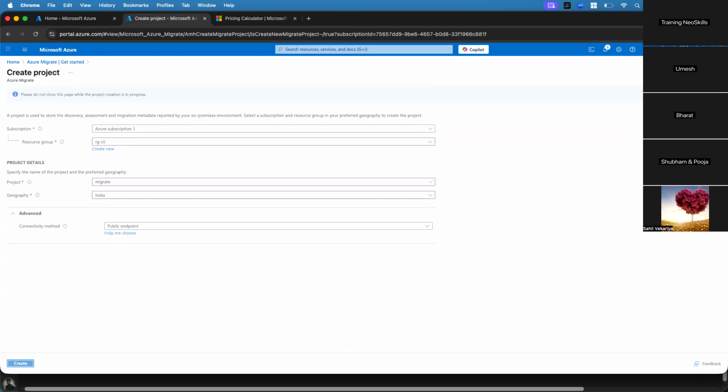Now, once we create a project, we need to follow some steps. First of all, we need to assess what we have and how we are going to add that things, right? Just wait for a minute. So this migration will take too much time. So that's why I'm not going to demonstrate on that part. And even I don't have my on-premises to do that.